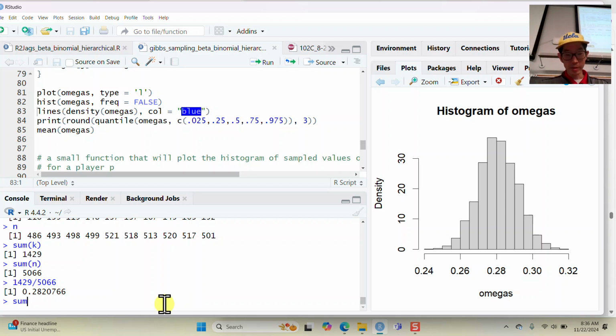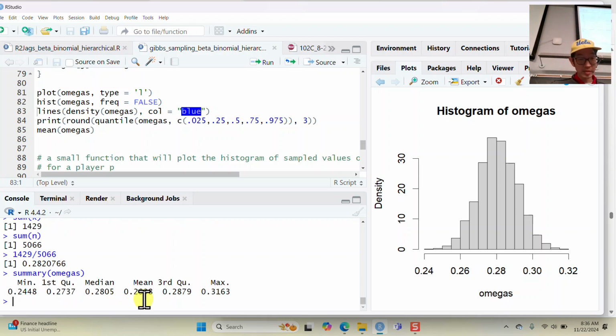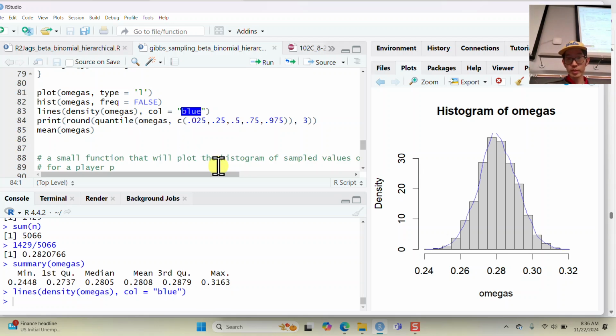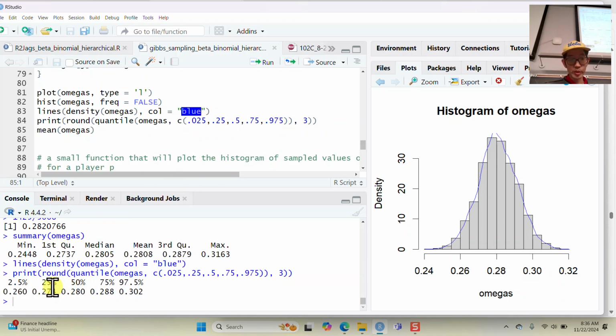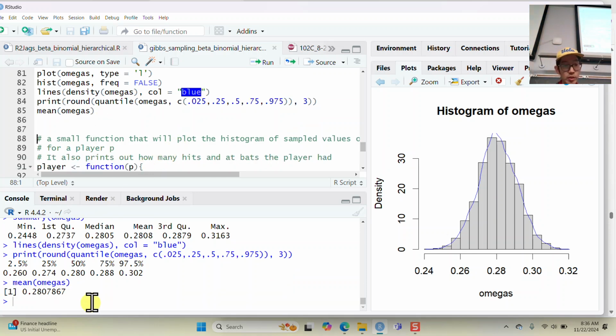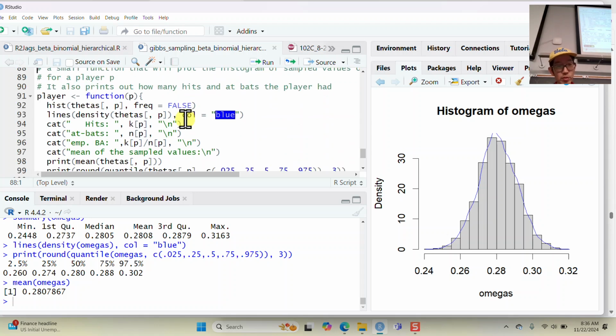I don't know, what's the summary of my omegas? Yeah, 0.2808, so pretty close. Okay. The density of this looks like that. This is my summary statistics at the 2.5, 25th, 50th, 75th, and 97.5th percentile. And then my mean of the omegas is 0.2807.